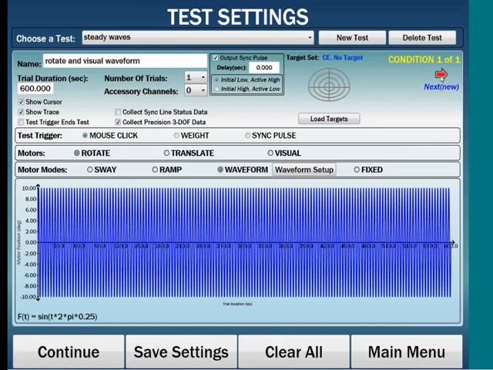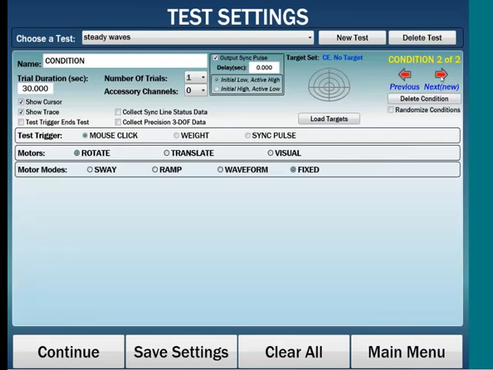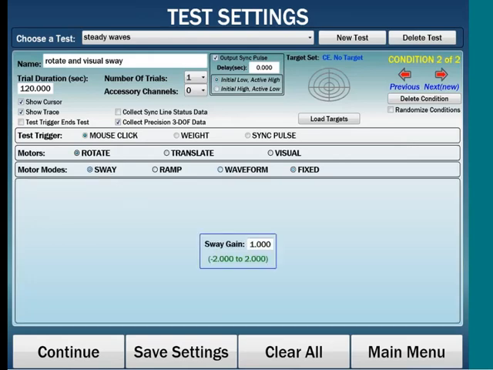So as I was saying, I will set up condition one, which will simulate the steady waves, and I will transition seamlessly into condition two, which I will name rotate and visual sway. And I will run the performance of the subject for 2 minutes. And I will also monitor the head movement, just in case it proves of great value. I will set both the rotate into sway mode at a gain of one, and the visual into sway mode at the gain of one.